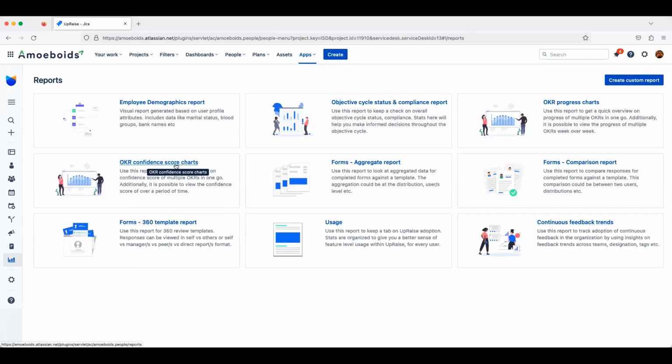This report is almost in alignment with the OKR progress charts report. If you recall, we had created a separate video explaining the usage of the OKR progress charts report. Almost all the things that we said there also apply to this report, the OKR confidence score charts report.